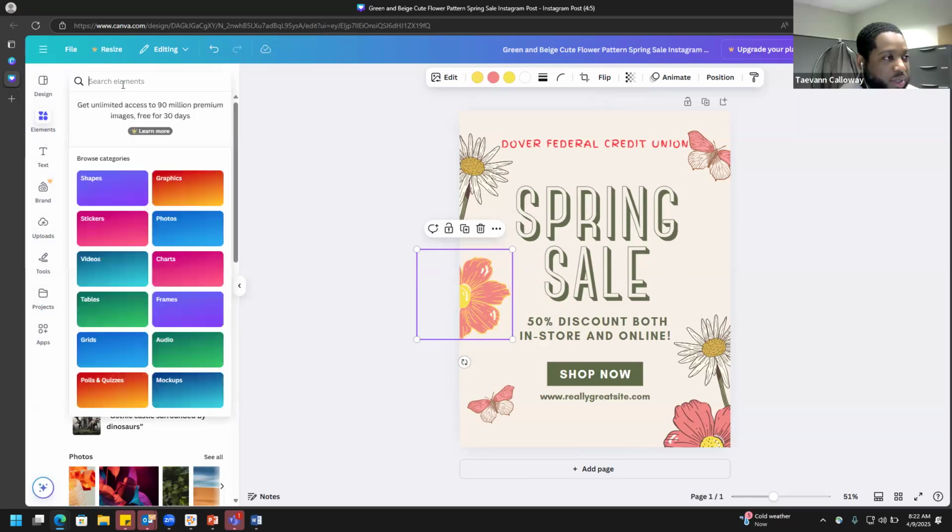If you just simply come up to here and don't click anything, you're just going to click into elements. It's going to give you a bunch of different options to choose from. So they have shapes, graphics, stickers, photos, videos, different charts, tables, frames. They have audio in here. They have grids. Canva has over 90 million different graphics and images that you can use. So we're going to focus right now on frames, right?